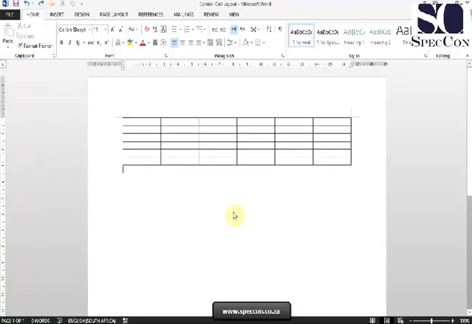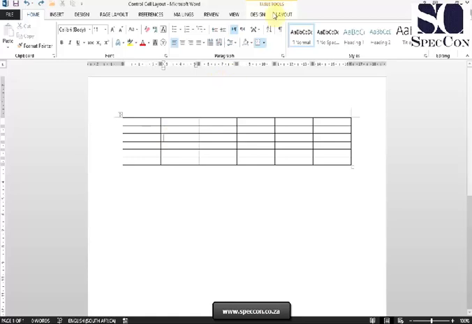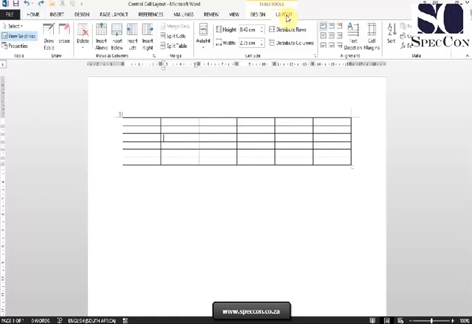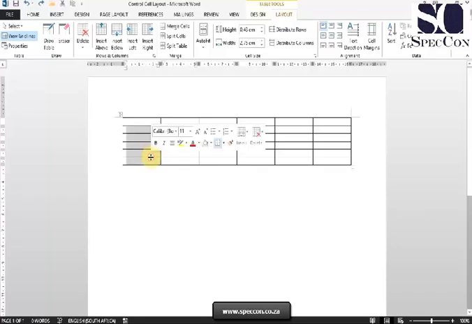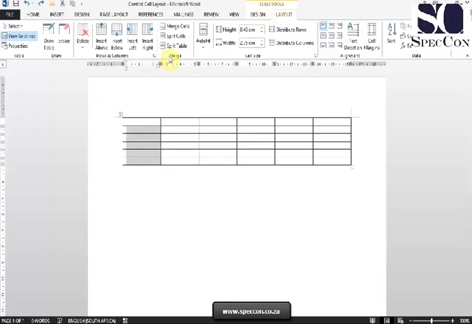We're going to learn how to control cell layout by merging cells and splitting cells. How we merge and split cells: we put our cursor into the table, go to our Table Tools contextual tab, and we select the Layout tab. Now to merge cells, you select the cells that you'd like to merge into one cell. You go up to your Merge group and you select Merge Cells.